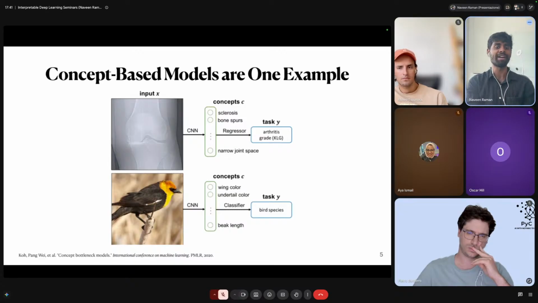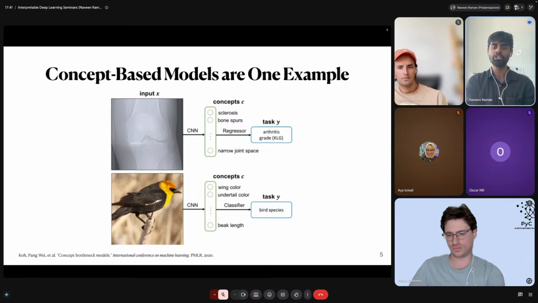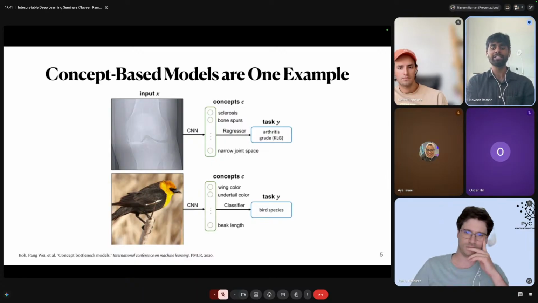And so we start from some kind of high dimensional representation. For example, you can imagine that we have some kind of image, say of a bird, and we want to take this image and turn it into a set of human understandable concepts. And so in this case, for example, as a human, I might look at the bird and say these are properties of it: its wing color, its tail color, its beak length, things like that. And so I could first have a concept predictor, maybe some kind of deep neural network that I can't understand, that predicts these human understandable concepts.